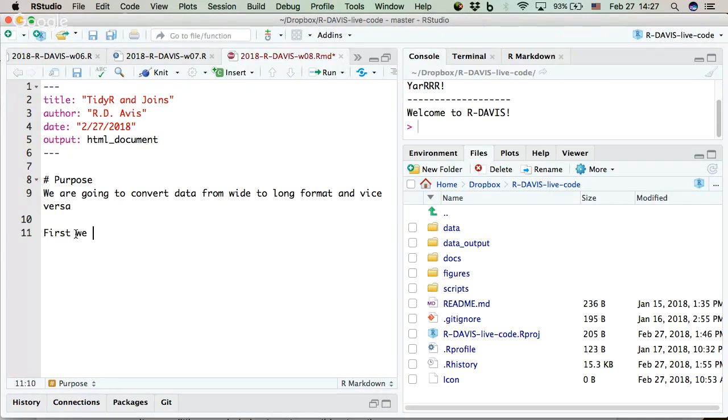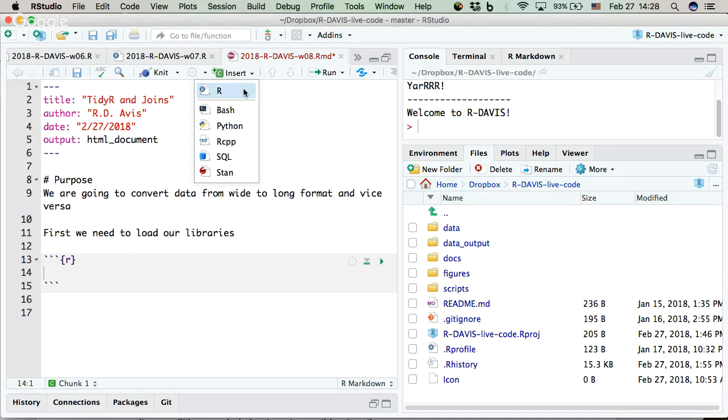So first we need to load our libraries. And to do that, we need to execute our code. And so to execute our code within our Markdown document, we insert a chunk. That's Command Option I on a Mac. PC people, Control Alt I. There's also this insert button up here, insert R chunk like that.